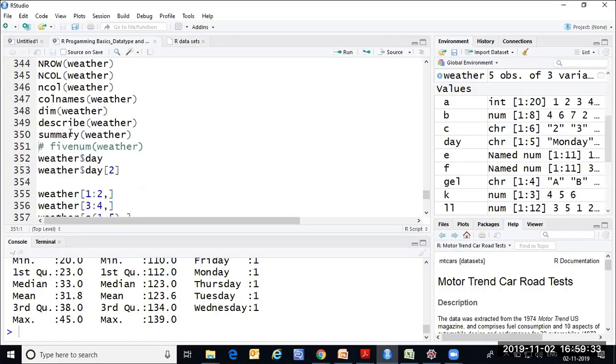To get the first level of feel about how the data looks like, this summary function is really useful. By looking at the summary function, you can also identify whether there are any outliers based on the difference between your minimum value and maximum value, right?